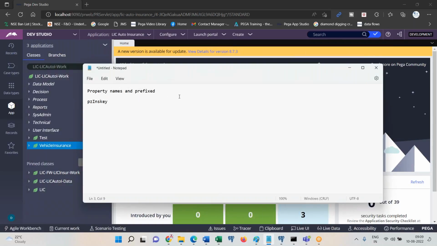So property names and prefixes. At the very beginning of the sessions, I explained about some properties. I have told you about some OODB properties: PX create date time, PX update date time, PX create operator, PX update operator. So what are these properties all about? What is PX create date time property?